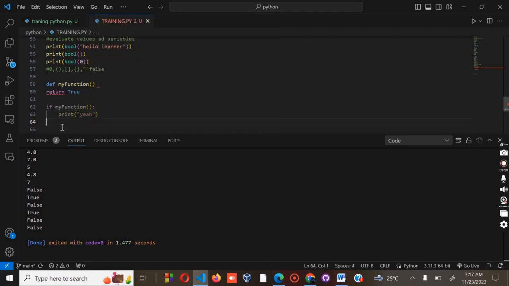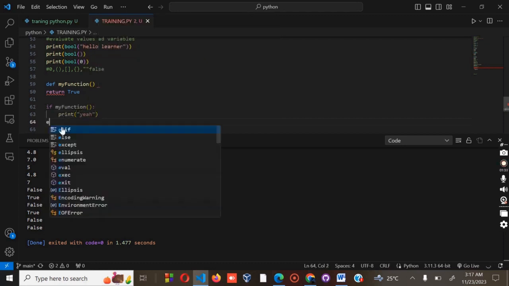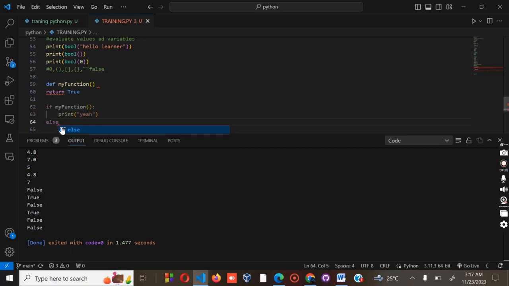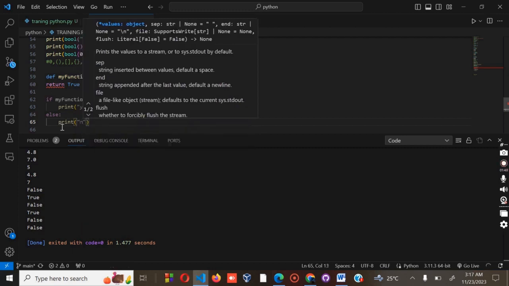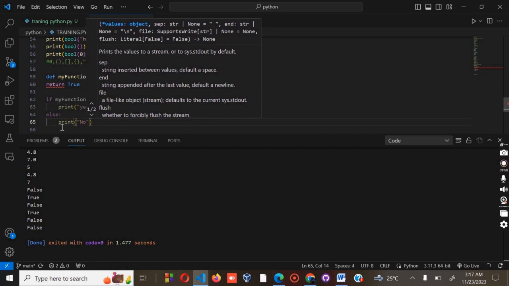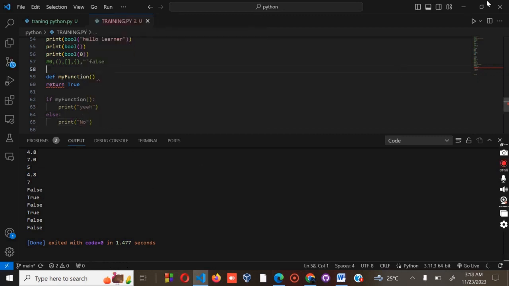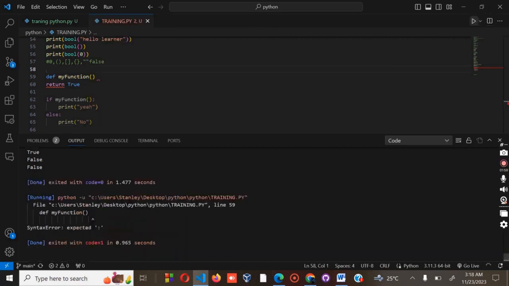here, else you print, otherwise you print no. Okay. Okay, let's try to see what we have. There is a mistake somewhere.